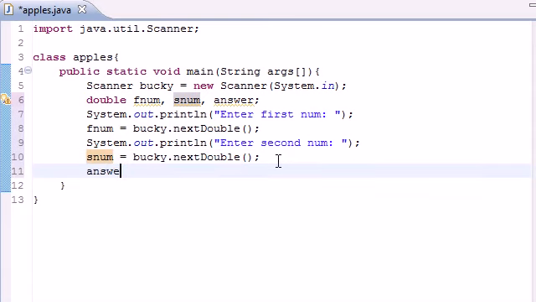Now, to get the answer, now that we have those variables, we just add them together. So go ahead and write answer equals, and you're going to want to write fnum plus snum, and now whatever fnum and snum add up to is going to be stored in answer.